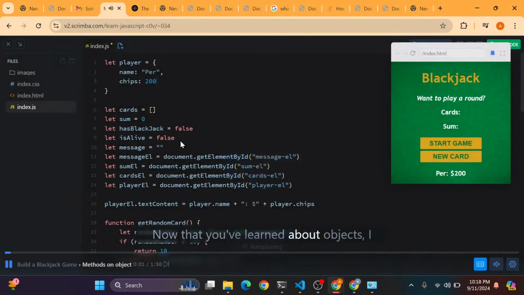Now that you've learned about objects, I want to tell you about a specific coding pattern that we've actually been using quite a lot here, but that we aren't going to implement from scratch ourselves in this module. But since we still are exposed to it, I want you to understand what's going on under the hood. And that pattern is to create functions inside of objects, something which we also call methods.